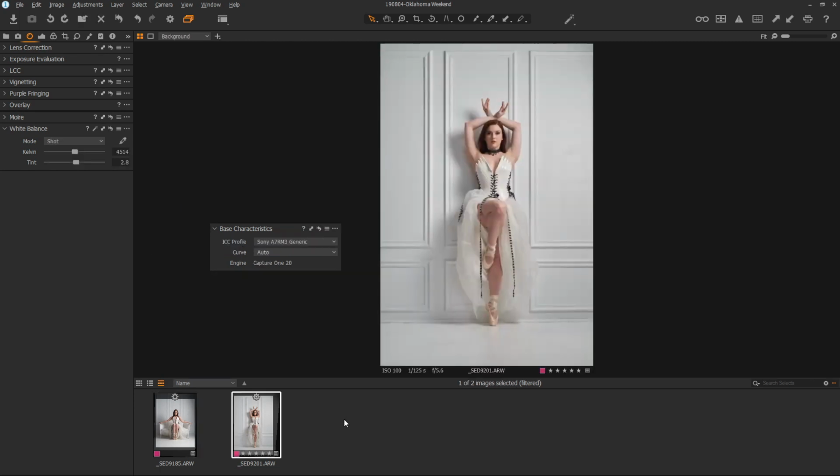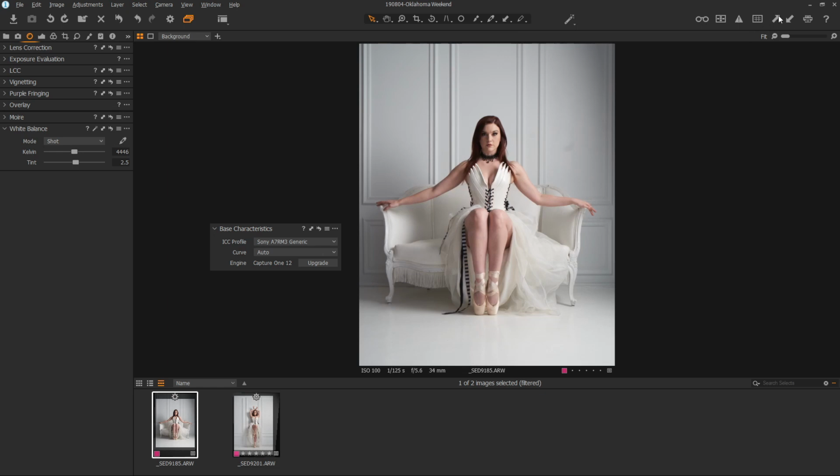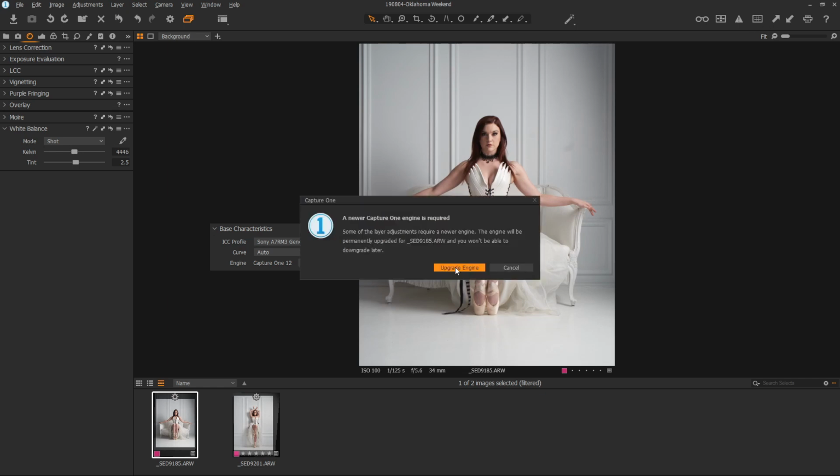As an alternative, if you have one image selected, you can go up here and click on this icon, which will copy the settings from your primary variant, click on the alternative, and this will copy them down. It will also warn you if there's any major things like engine upgrades that need to be done.